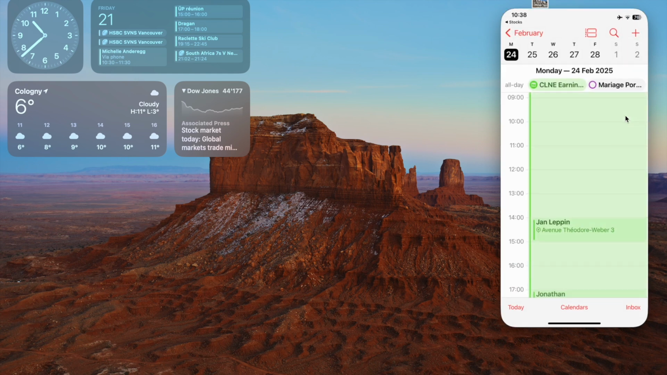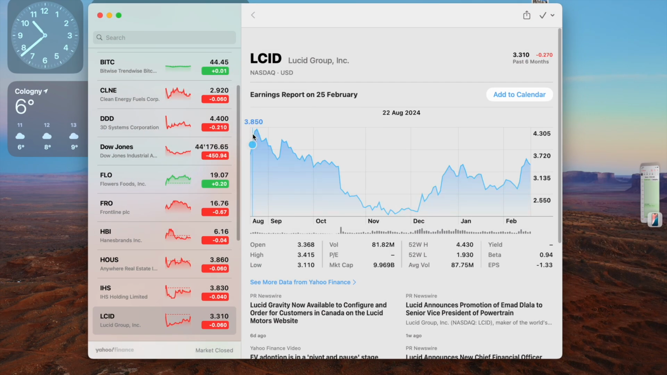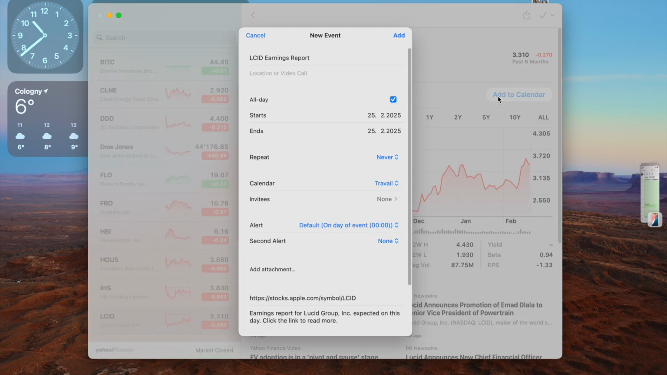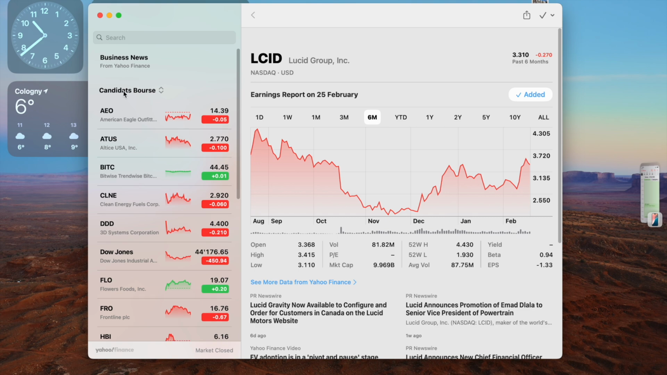There we go. So let's give it a try. It's putting it in for the 24th of February, and there we go, it's in. And if I go back to my Mac, there we go. So let's say LCID, add to calendar, and there we go, in it goes. So it's in. Right, I thought this could be very, very helpful, and you can create as many watch lists as you wish.